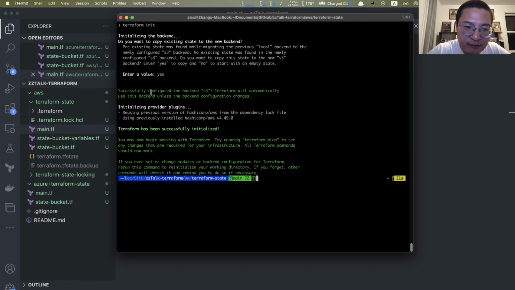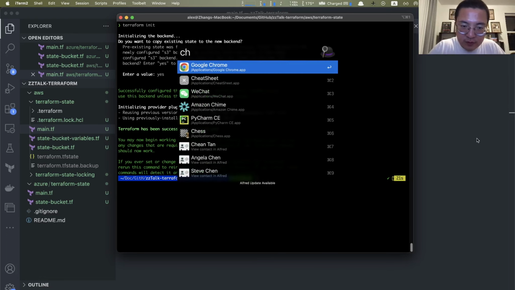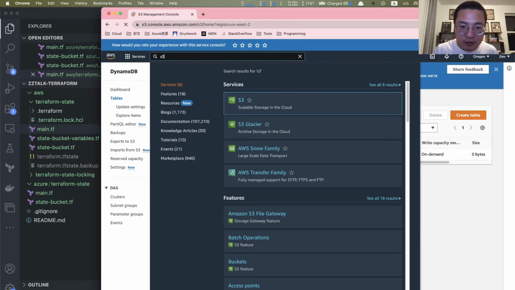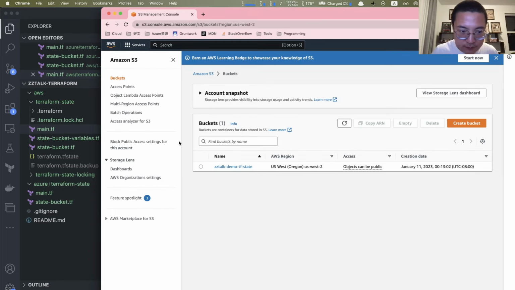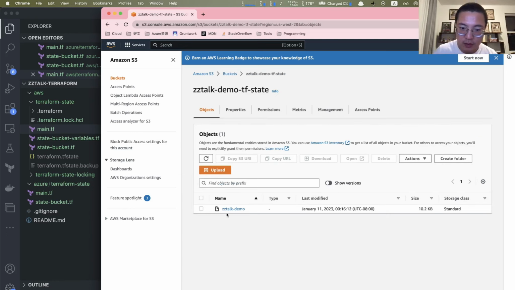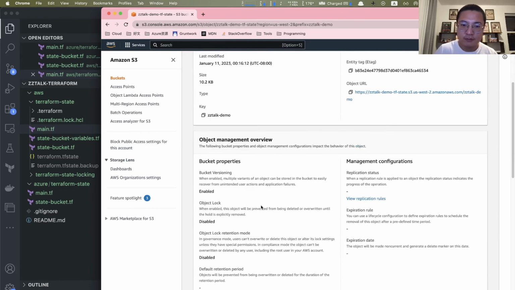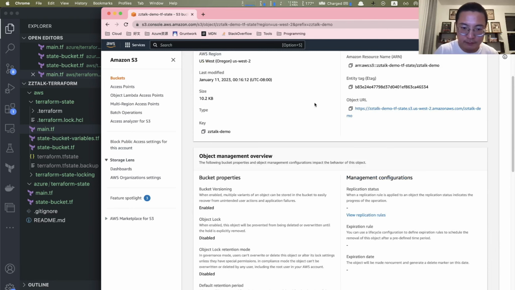All right, it says successfully configured the backend S3, and Terraform will automatically use this backend unless the backend configuration changes. And now if we switch to the console and check the S3 bucket, the state file should be uploaded to this remote backend if everything works as expected. So click the bucket, and here we go. This is the Terraform state file. All right, it worked as expected.